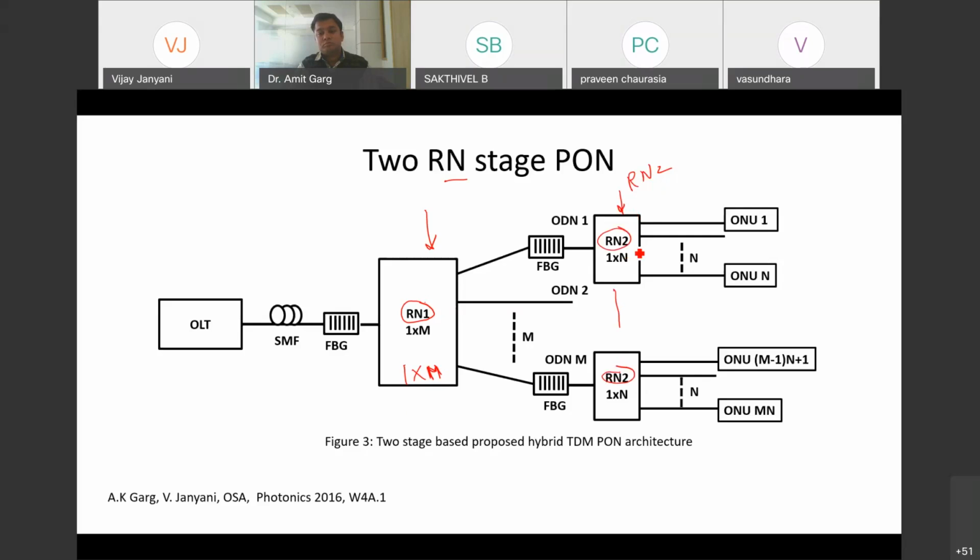Each one of these RNs is basically a splitter only. This is also a splitter. So this is 1 cross N. This is also 1 cross N. So the total capacity you have in this is M cross N. This is the number of users that can be addressed. So here you have ONUs 1 to N. Here also you have ONUs 1 to N. So this is the number of ONUs, N in each of these RN2.